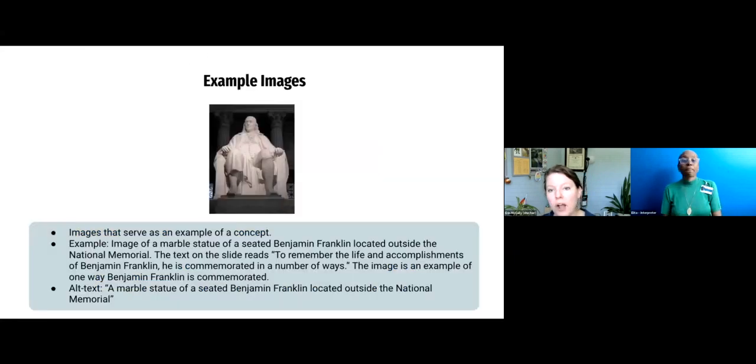But most faculty are probably using example images or the next type of images. In this case, example images serve as an example of the concept you're teaching. Our example on this page is a marble statue of Benjamin Franklin, and it's outside the National Memorial. Say that the text on your slide or your Word document said, to remember the life and accomplishments of Benjamin Franklin, he is commemorated in a number of ways. So this image serves as an example of one way he is commemorated.